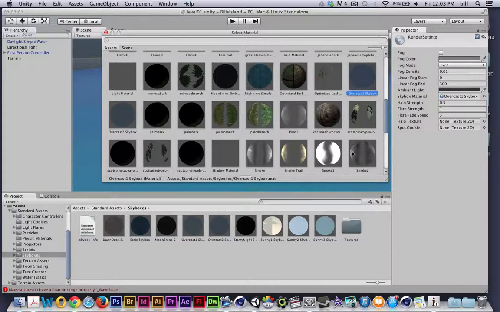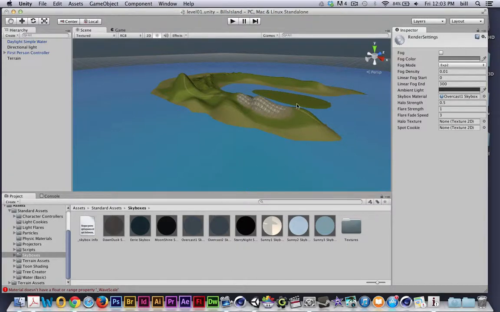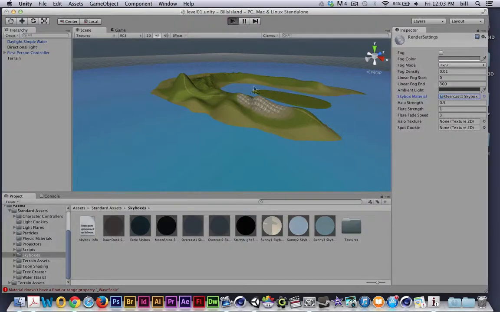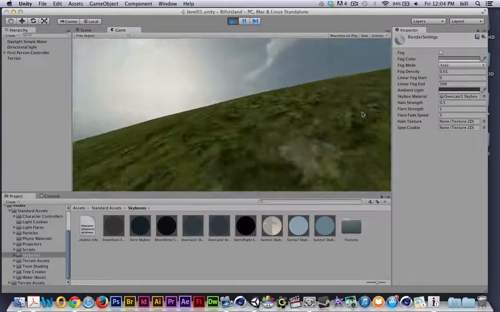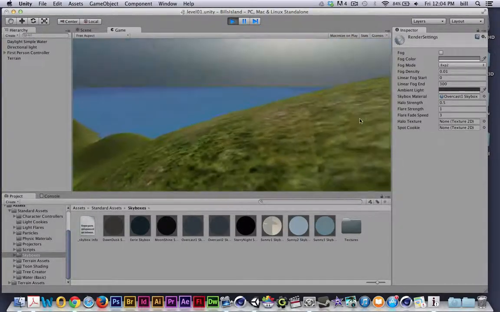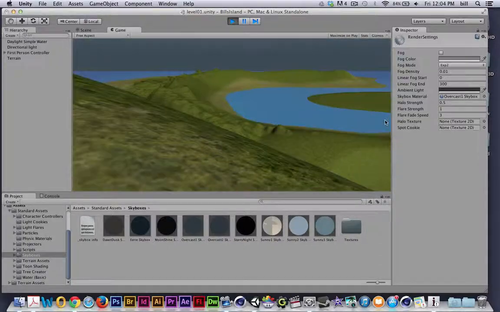So you can see that when we're looking through this little browser, it gives you options that may not be the most appropriate ones for a skybox. But I have overcast sky loaded, and so now, as I'm looking around my island, look at my sky. It looks so much better than it did as a flat blue sky.